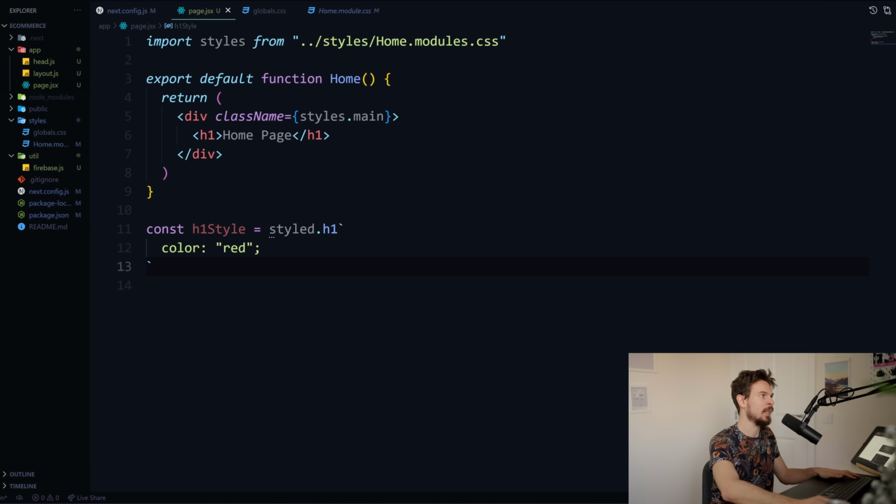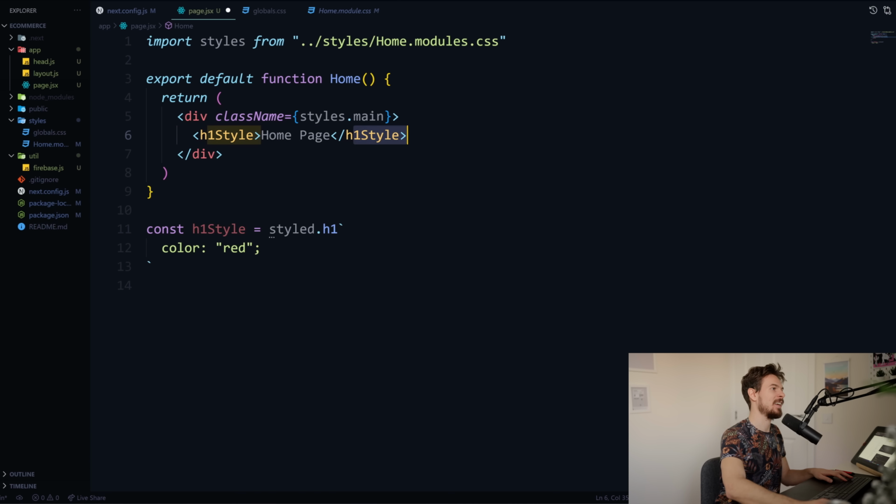It's really, really good. One thing I didn't like about it for a long time is that I have to replace my H1s here with H1 style, okay? Aesthetically, I don't think that looks that great, to be honest, especially when you have loads of components. You cannot tell which one's actually a real component or just the styling. It becomes a bit tricky. So you have to be very careful with how you name these because it can get really confusing very quick.